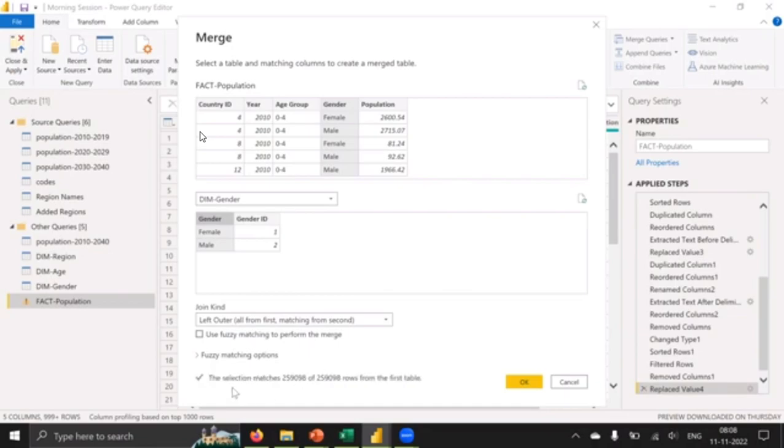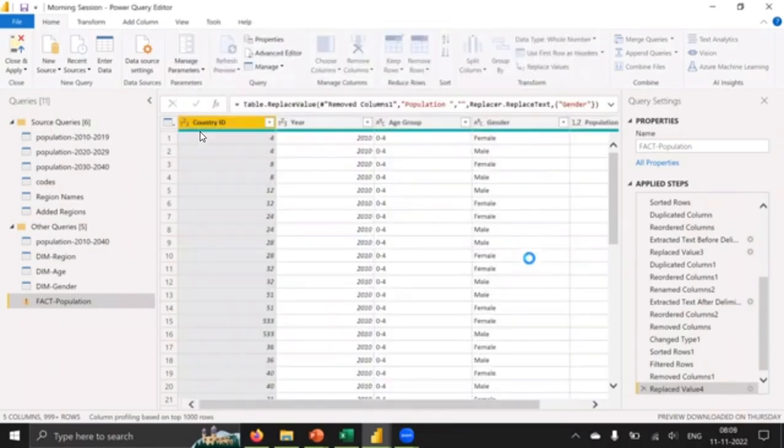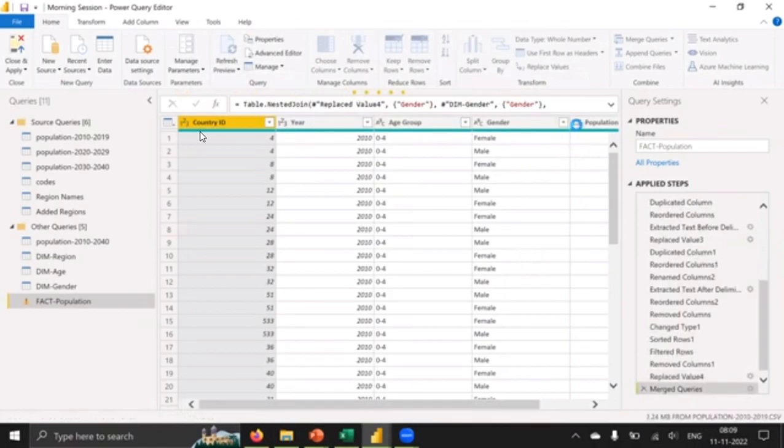So now the statement says the selection matches 259,098 of 259,098 rows from the first table, meaning we have a perfect match. Now we can go ahead and click on OK. So now basically you get the entire table as a column and you have to select which columns you want to borrow. Okay.